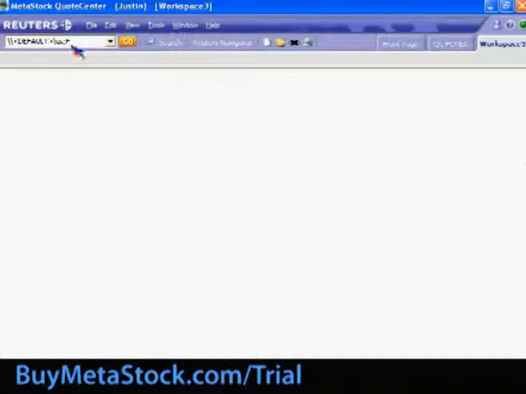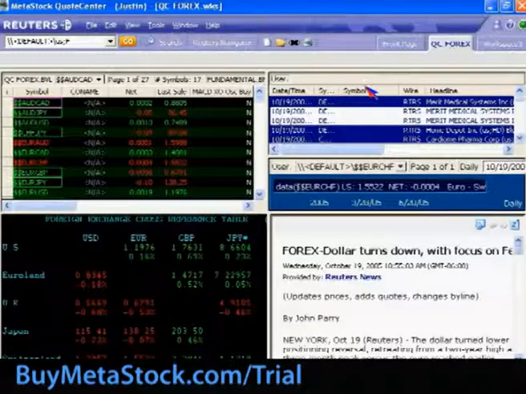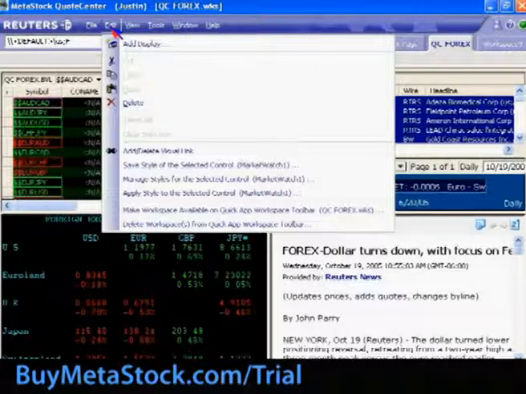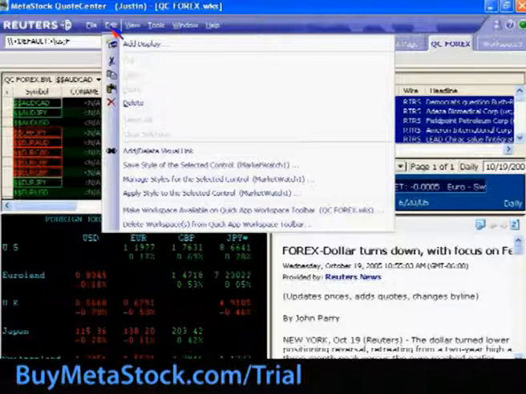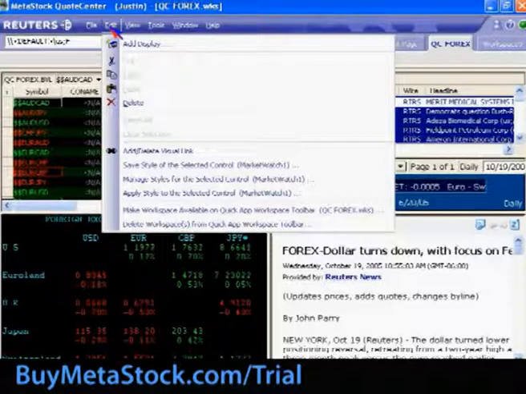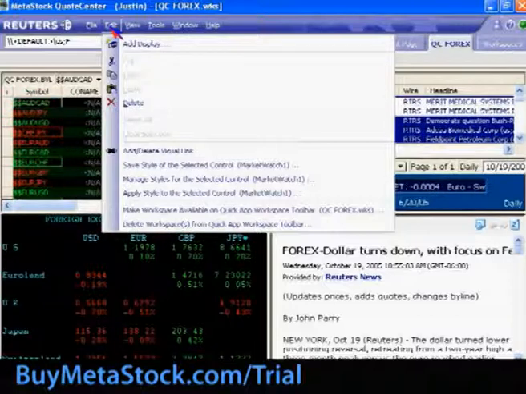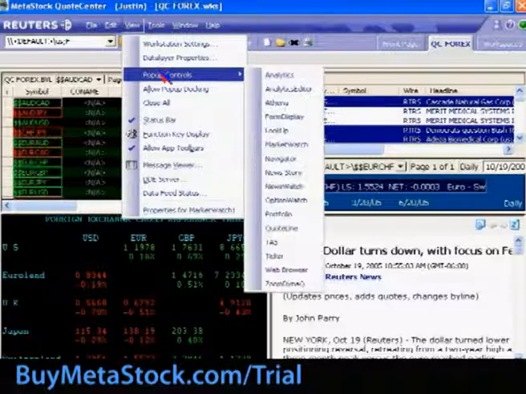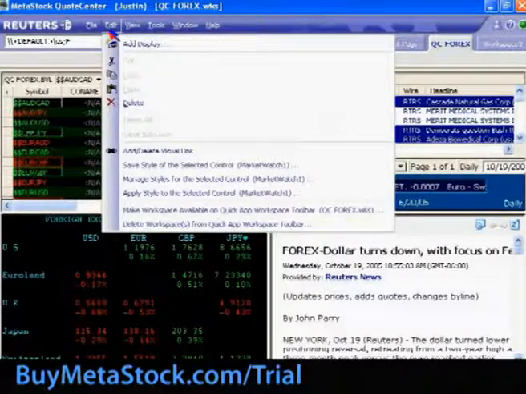Okay, let's go ahead and get to a workspace we have some things on for the Edit menu. Okay, so the first option under the Edit menu we have is Add Display. This option displays the Add Display dialog, which is used to add and dock the various controls to your workspace, and of course use the View menu, which we'll cover in a moment if you want to open up a specific pop-up control.